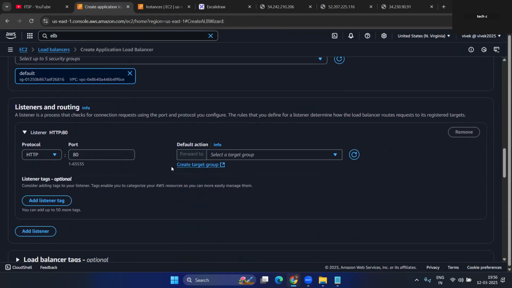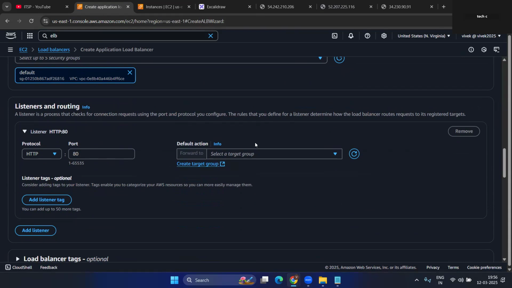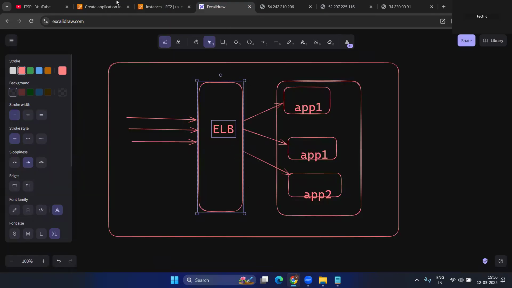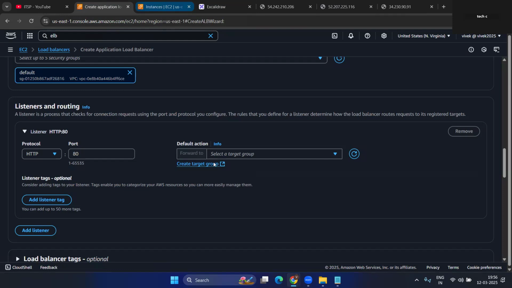Here you can see the port, the target group, and the default action. We need to create a target group. Inside the target group, we add these instances. So this is the step, and after this I create the load balancer.